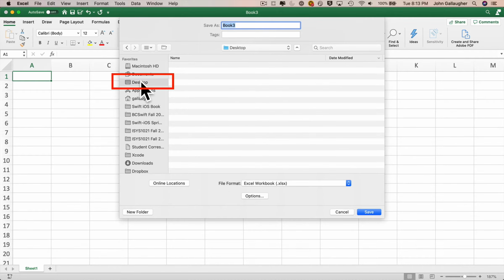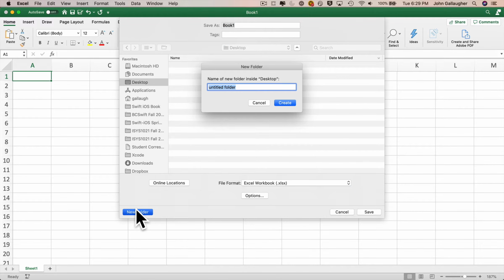on the left-hand side. And rather than save it right on the desktop, I'm going to create a folder for all of my Excel work. So I'm going to click on the New Folder button in the lower left, and I'll name this new folder Excel Book Exercises and click Create.